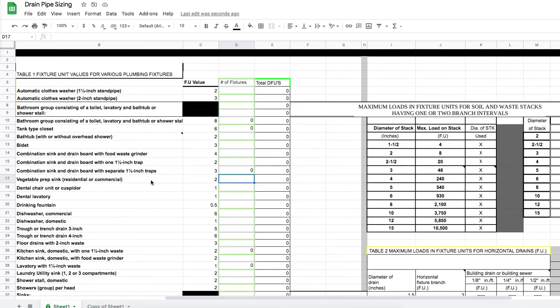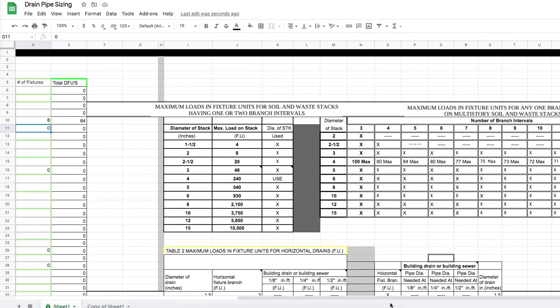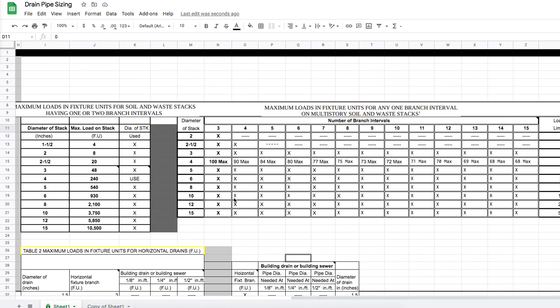And the idea is similar. I suggest highlighting the only areas that you want to be able to edit, so you don't ruin any of your calculations. 8 bathroom groups. And you come over. It's probably not going to be one or two branch intervals at that point, but if it was, it'd be a 4-inch diameter stack, 4-inch either way. That even gives you the maxes on the branch intervals.